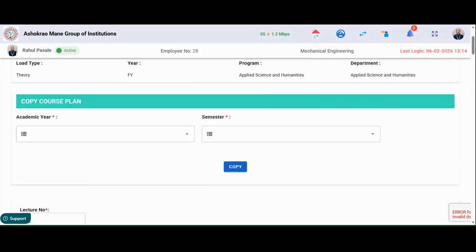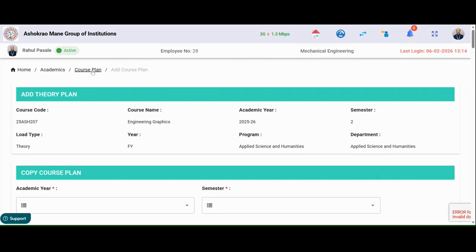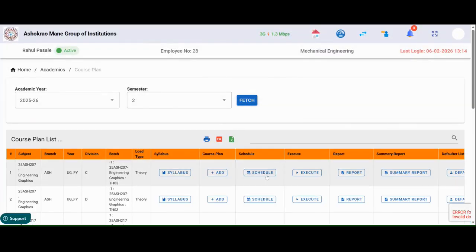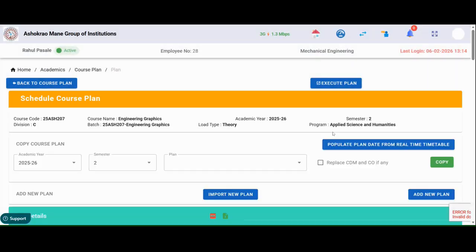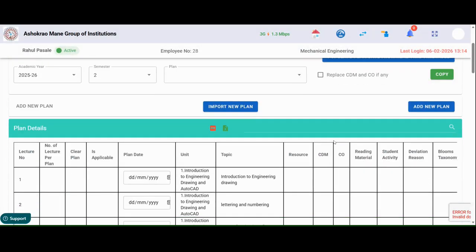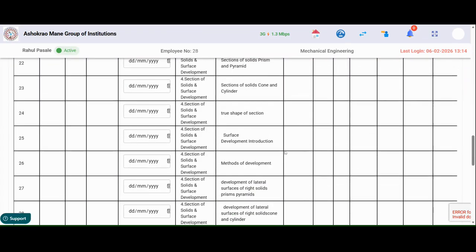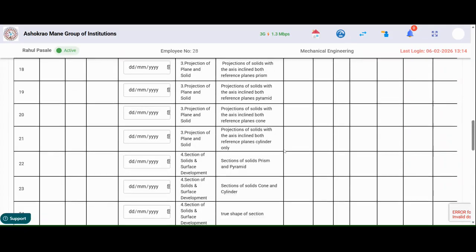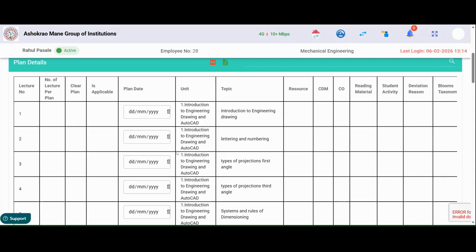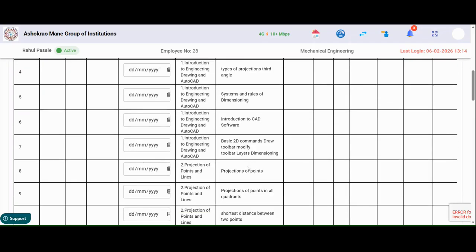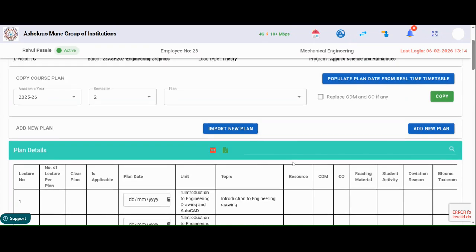So when this point is completed, we go to the next tab, that is the schedule tab. Here we click on the schedule button, and all those 42 lectures will look like this. Here the faculty, the course owner, needs to put the date of each lecture. Date-wise we can plan all the lectures, and that will be included into the schedule. After the course owner, the next step is done by the course instructor.